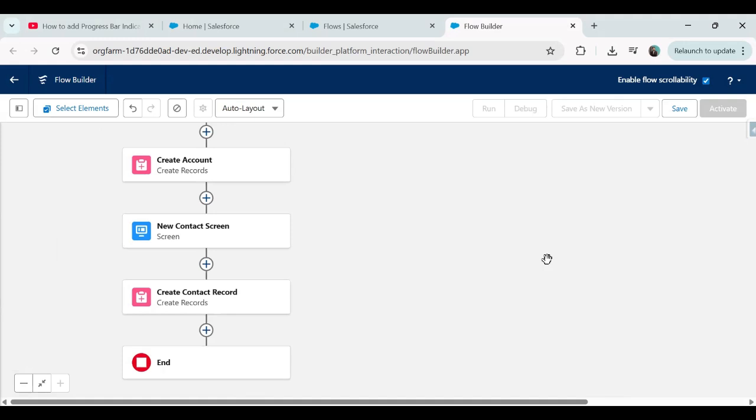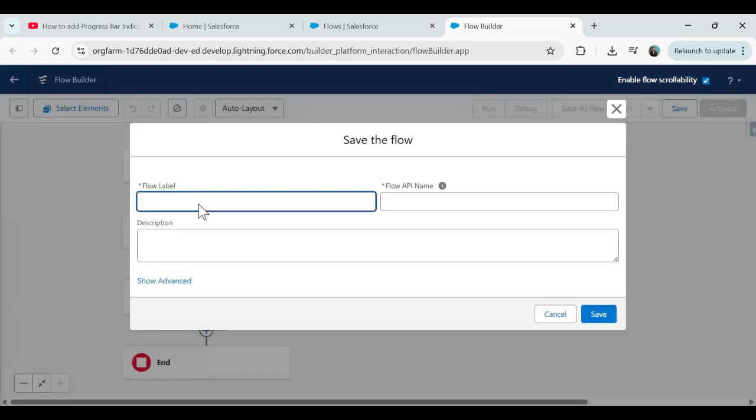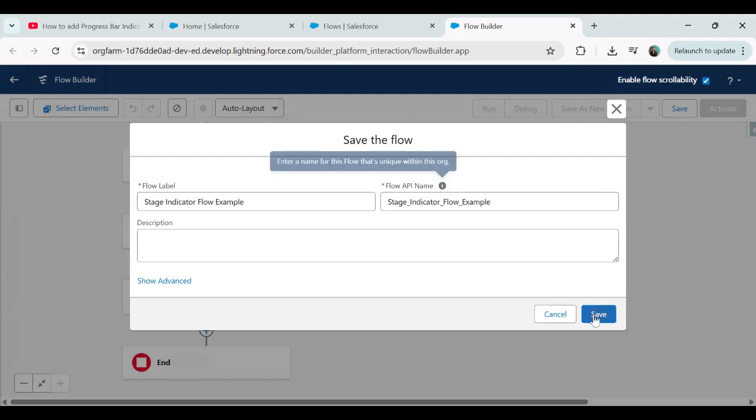So our flow is almost ready. Let's save this flow and I just write, let's say, stage indicator flow example. Save this.